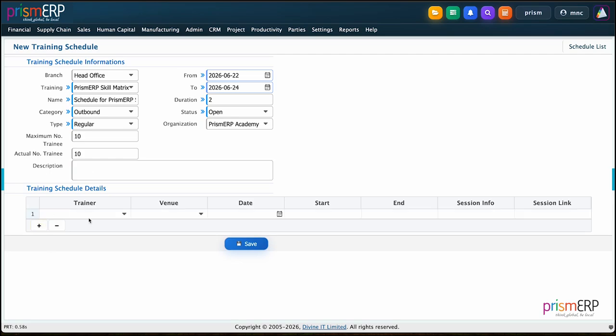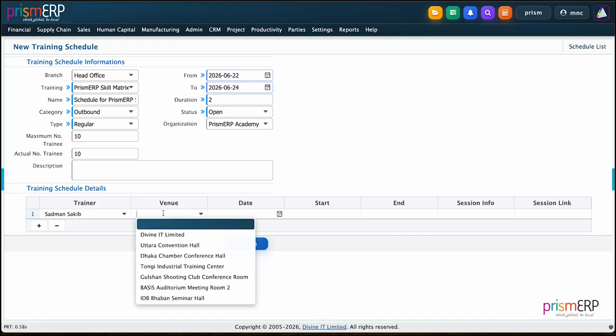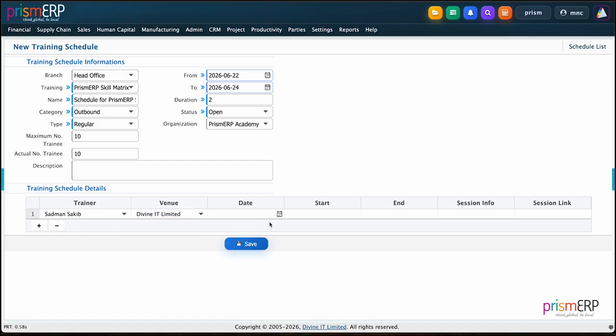Click on this plus icon and then select the trainer name. Select the venue. Select the date. Enter the start time and end time.